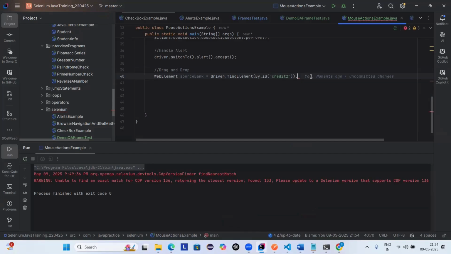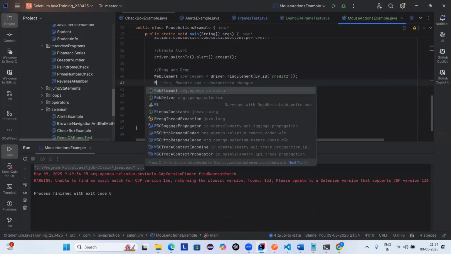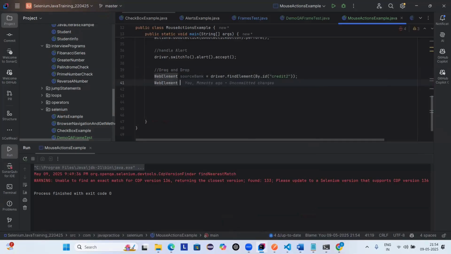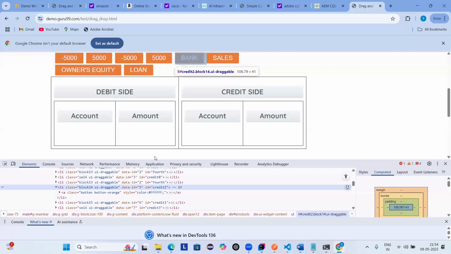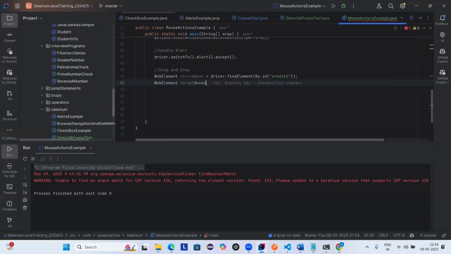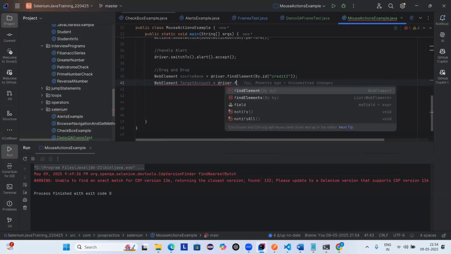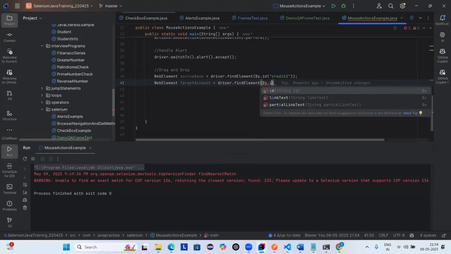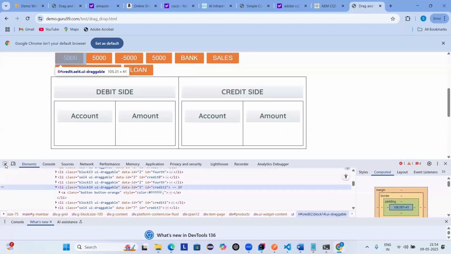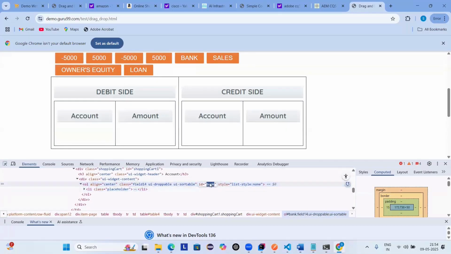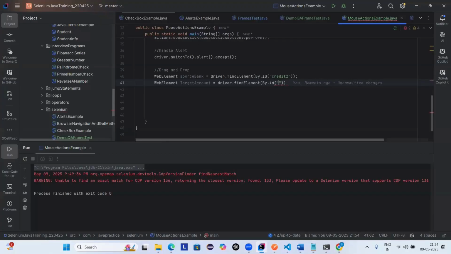Okay, so I identified this element. I'm done with this now. I'm going to create one more element called target. It is also under bank, right? Where target is under account, right? So target account driver dot find element by dot. It also has an ID, right? This empty space has an ID called bank, so I'm using bank as the ID. So I just got the first two things, like which one has to be dropped where. Okay, two things I have got.